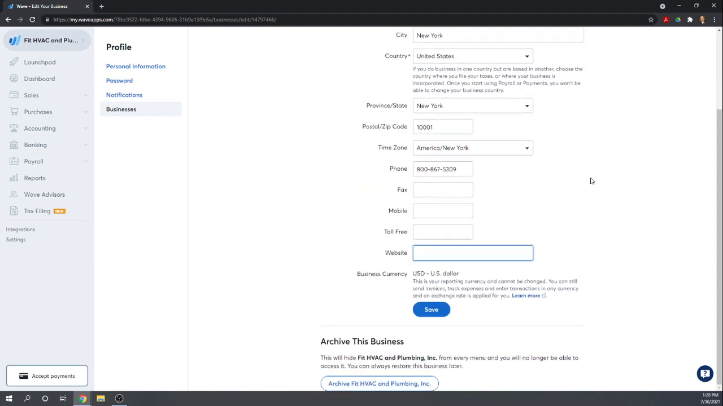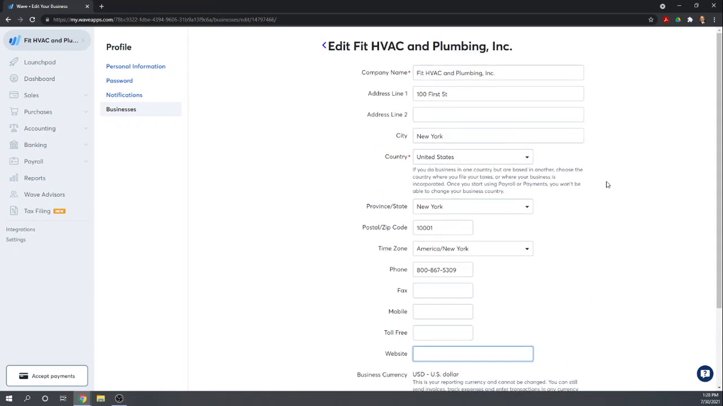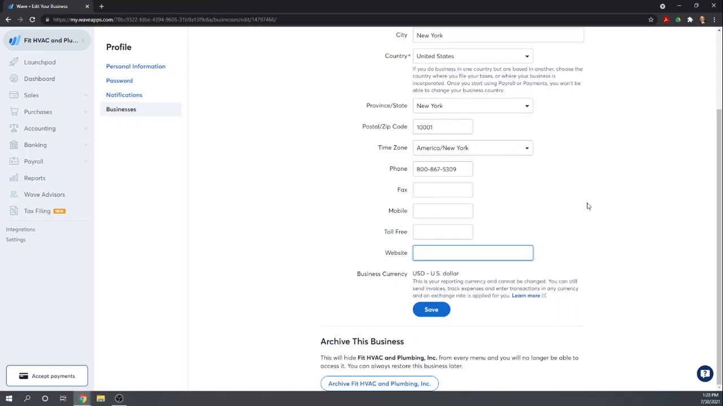Okay, now it doesn't give us a place here for my email address, but I would have already entered my email address in when I set up the company, when I set up my login for Wave, so I think that that's okay. Business currency, we're going to stay with the U.S. dollar.